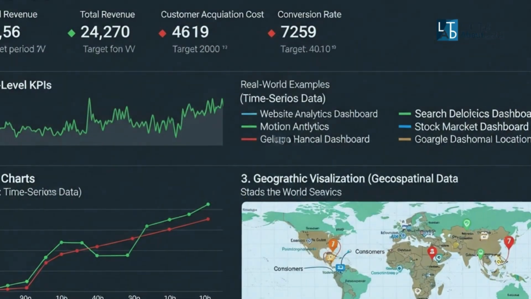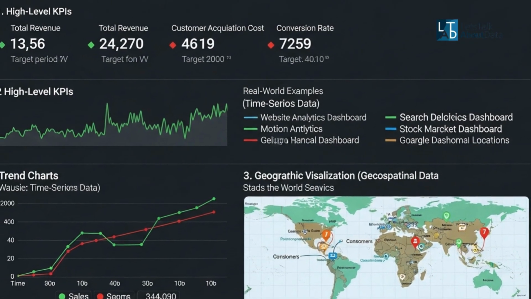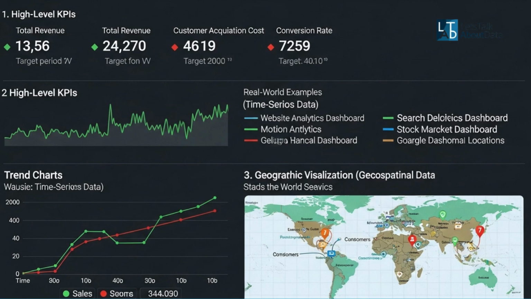And to make it all actionable, we'll visualize these insights in Power BI. A well-designed dashboard doesn't just inform, it tells a story. It surfaces what matters, drives decisions, and gives you clarity at a glance.